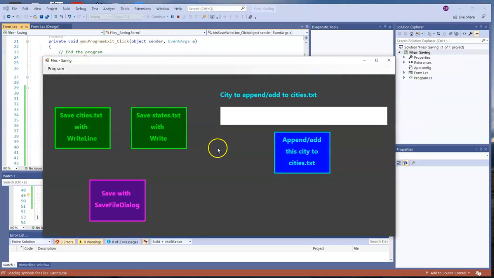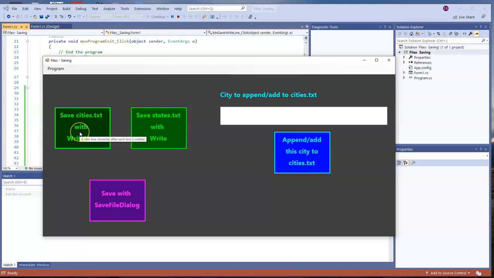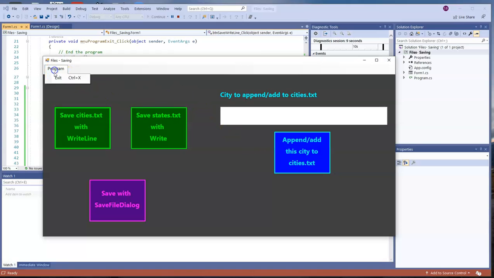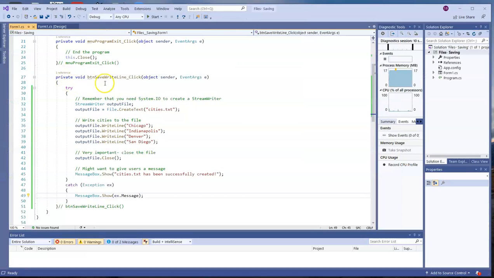All right, let's run this program and see if we actually get a file to go. We'll click on the button. It says that cities.txt has been successfully created. Let's go hunt it down. It's in the bin folder.